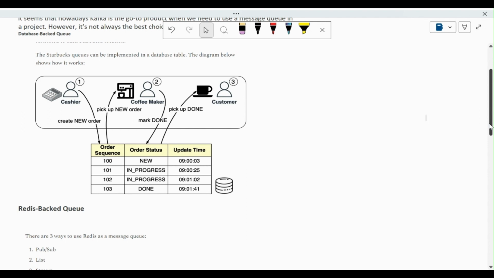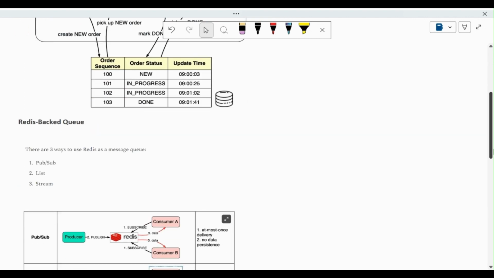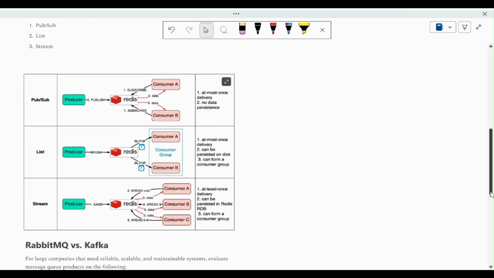The Redis backed queue is also a database backed message queue and still requires development work to create the queue table and read and write from it. For a small startup on a budget that already uses Redis for caching, Redis can also serve as the message queue. There are three ways to serve a message queue in Redis: the pub/sub method, the list method, and the stream method.